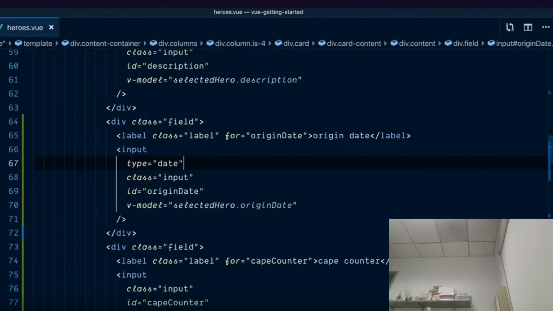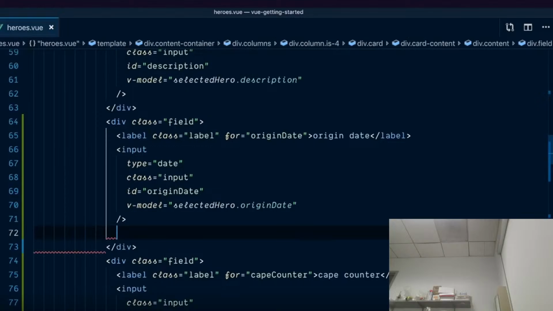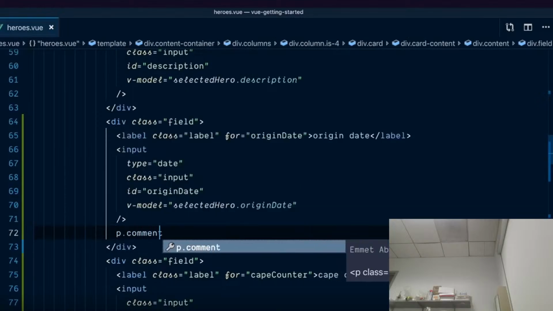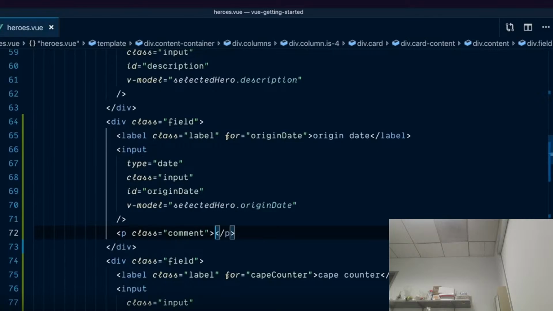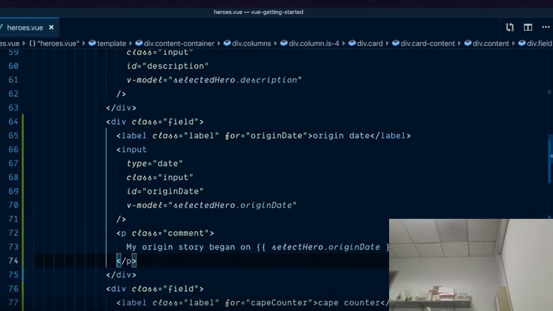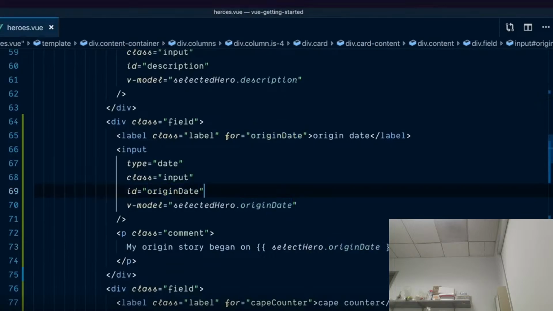That's our HTML type. And then right below the input, we're going to create a p tag that's going to have a class called comment. That's going to format that paragraph tag. And we're going to say my origin story began on, and then show the date. Now, of course, we don't have an origin date quite yet. So let's go to our model and we'll add one.